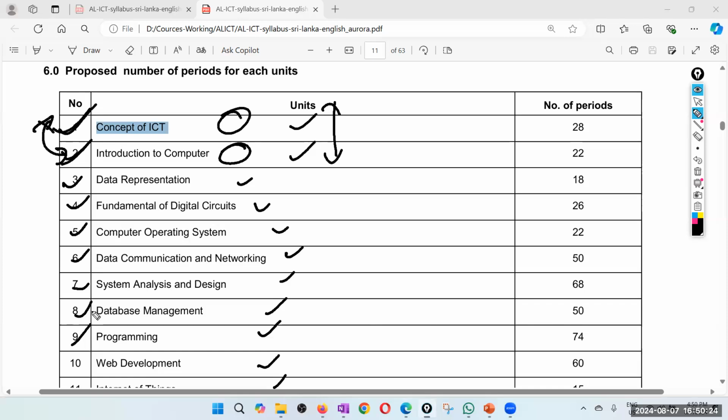So why are we going according to your syllabus? Because sometimes some of you are really concerned about your term test exams and so on as well, so that you don't get that issue. Okay. Right. So that is how you do it.